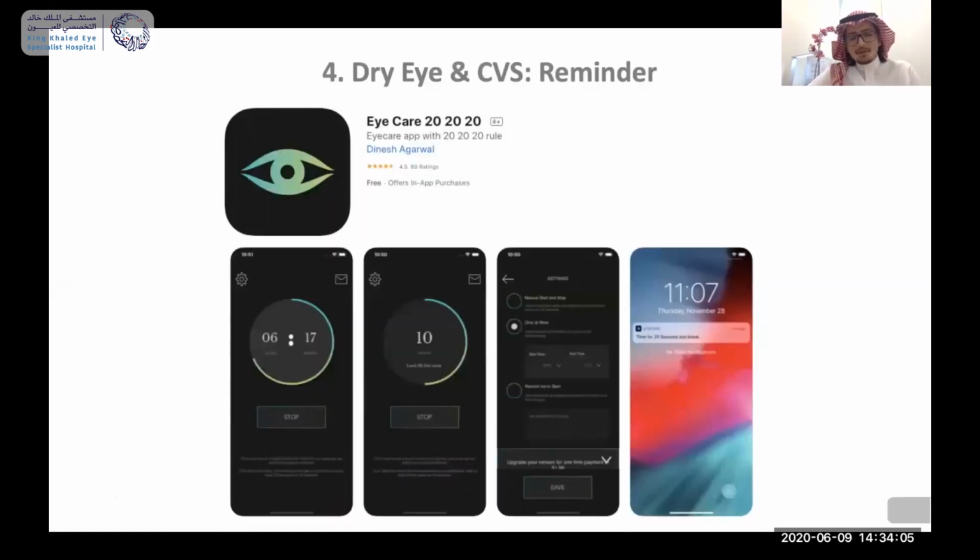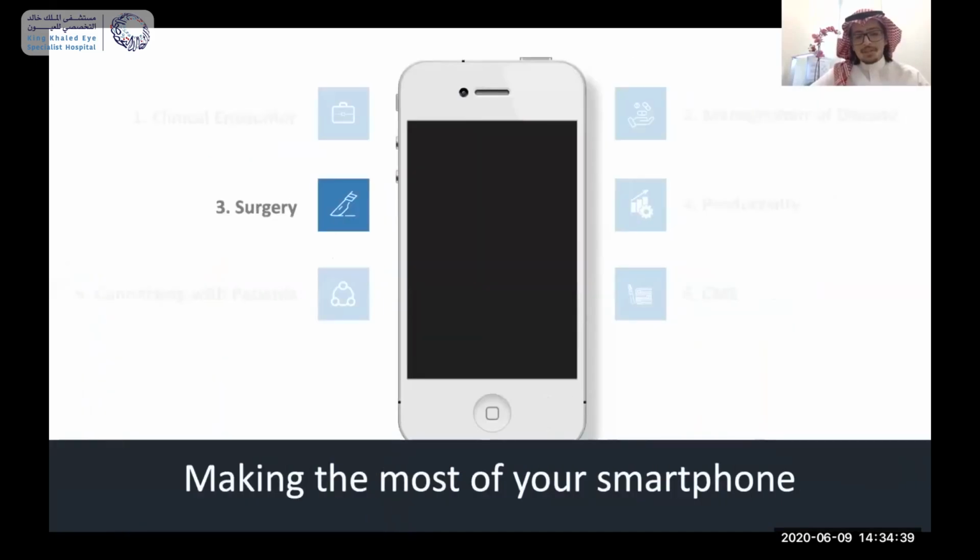And the last app I'm going to talk about, which is also very useful, is the break and blink reminder. As you know, we always tell patients every 20 minutes, take a break for 20 seconds and look at something that's 20 feet away, but it's difficult to remember to take a break every 20 minutes. So this is very useful in which it gives the patient a notification to take a break. I've tried the app. It's actually a bit annoying because it constantly gives you notifications, but it's something that you can suggest to your patients.